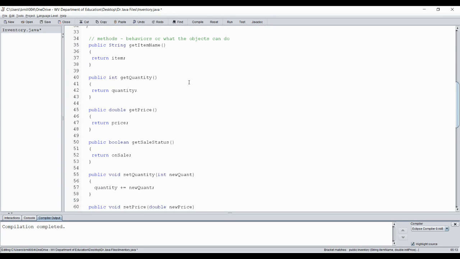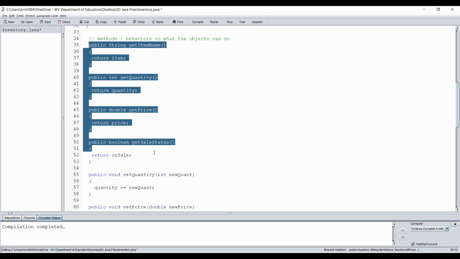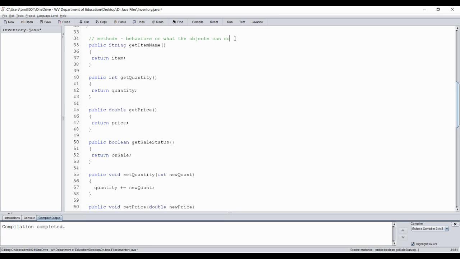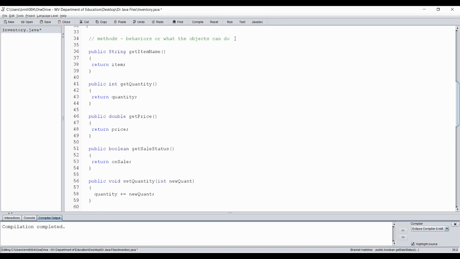This group of methods right here, where they just say get item name, get quantity, get price, and get sales status, I made those names up, okay? I don't have to be stuck to anything. I made those names up. These are called getter or accessor methods. So getter or accessor methods. And all they do is they go and get one of the instance variables for our object.